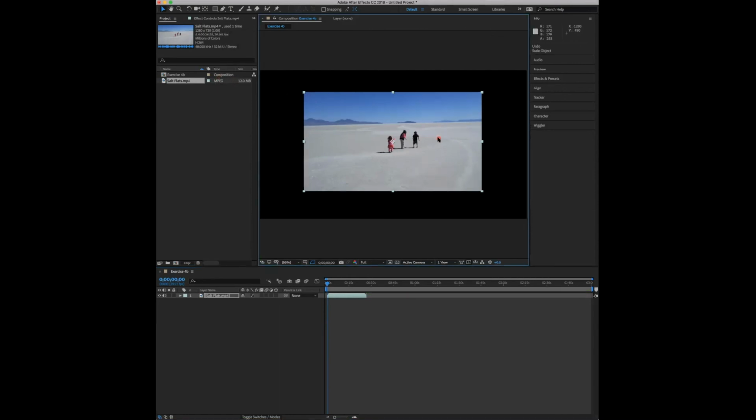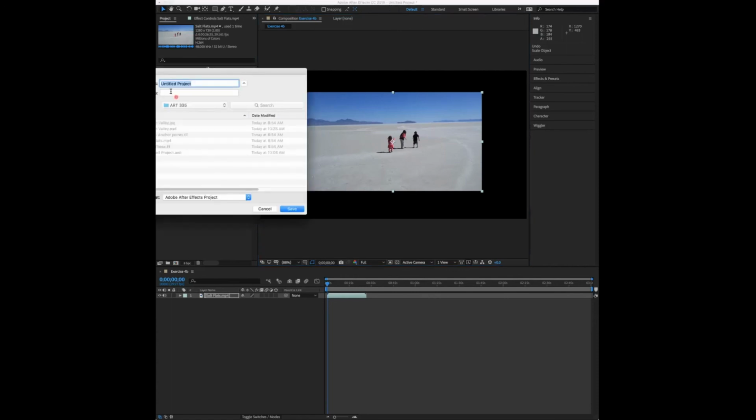Okay, and then of course I'd want to actually save this. Creating a composition doesn't actually save your file. I'd want to hit Command S to save this and call it Exercise 4B or something, my project file.